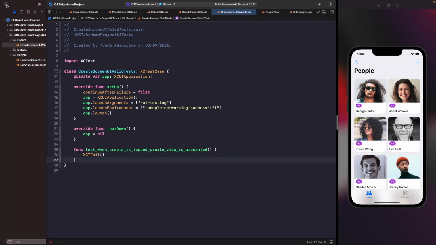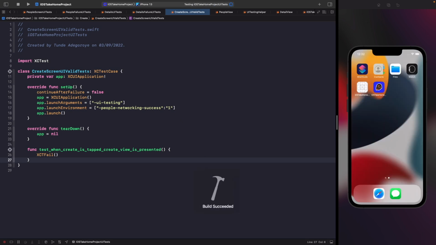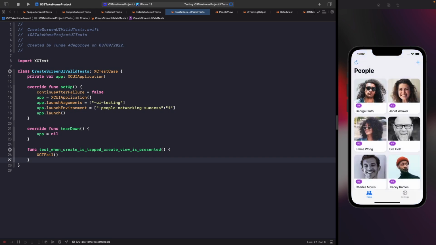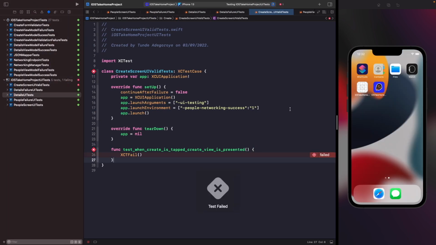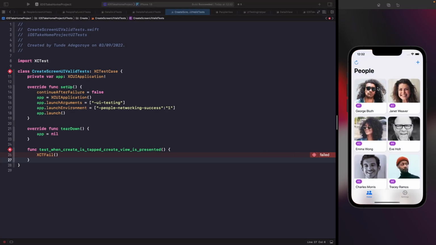Cool. So we're writing our first test here to say when create is tapped, which is this plus button here, we want to make sure that the create view is created. Let's just run this UI test and see what happens, and it should fail. Cool, it fails like we expect. Awesome.